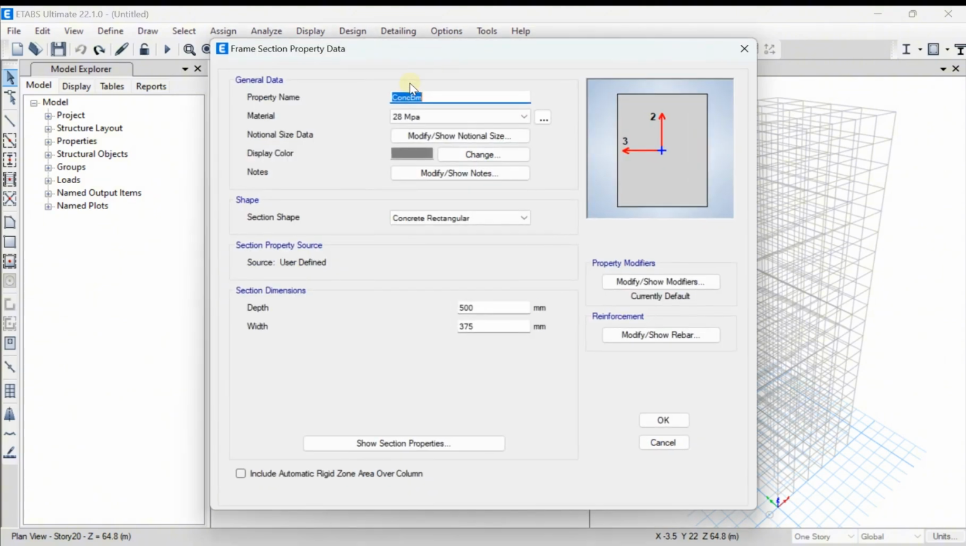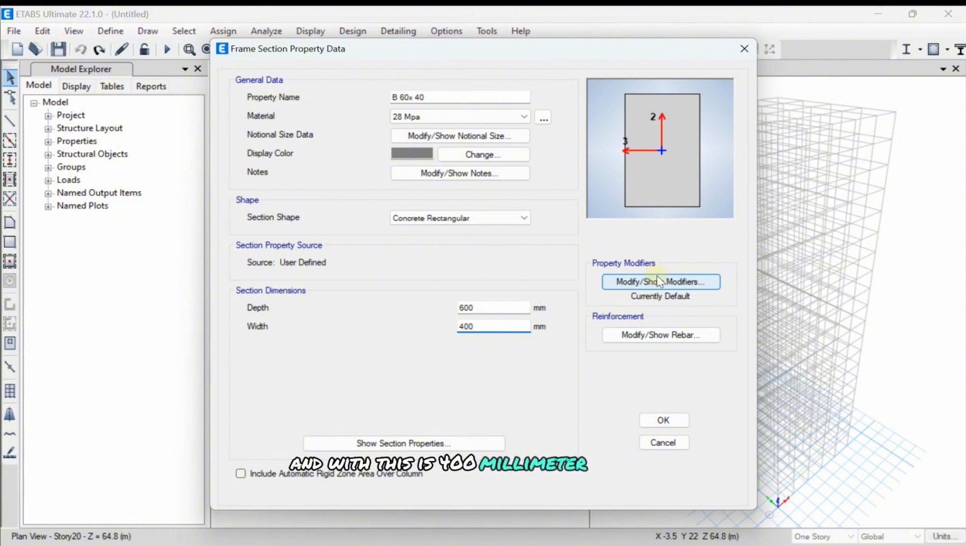Modify. The beam dimension is 60 by 40 centimeter, and the material type is 28 megapascal. The depth is 600 millimeter and the width is 400 millimeter.